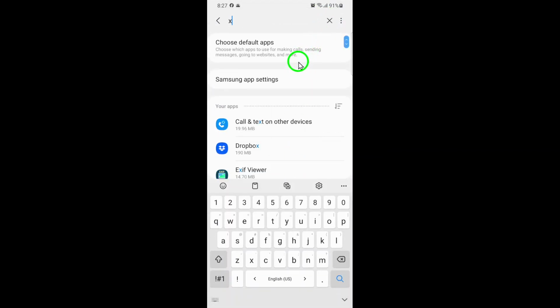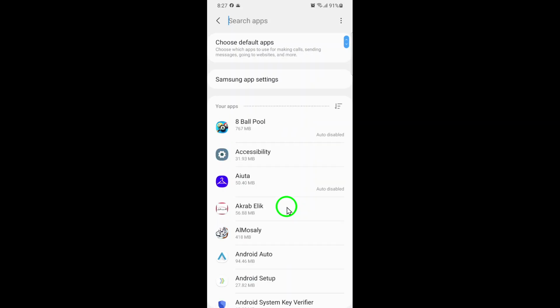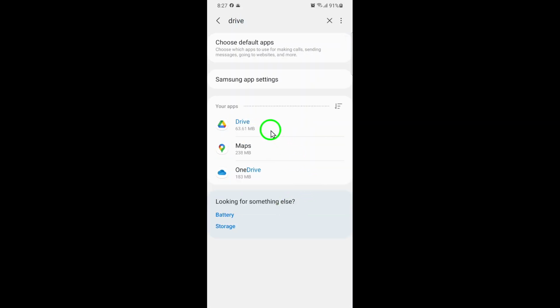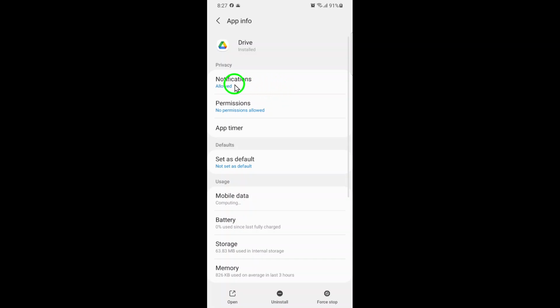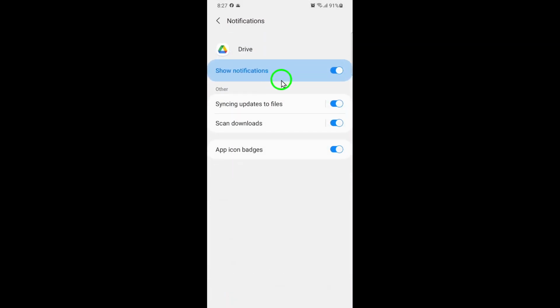Next, find and select Google Drive. This will take you directly into the app settings where you can manage permissions, storage, and of course, notifications. Tap on Notifications to continue. Inside the Notifications menu, you'll see different categories that divide the types of alerts Google Drive can send. To get more control, tap on Notification Categories.